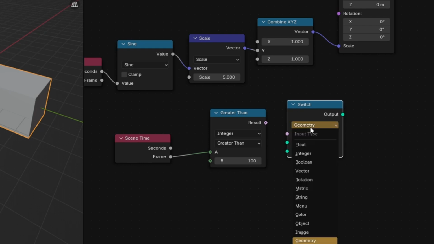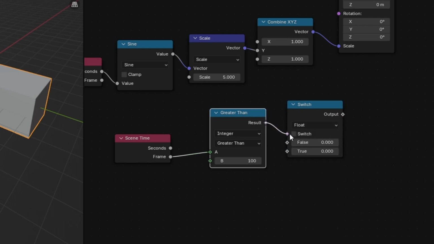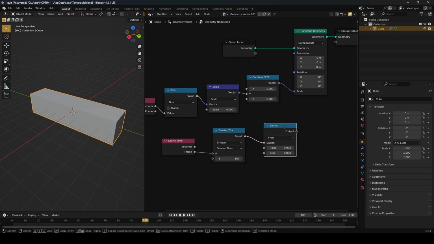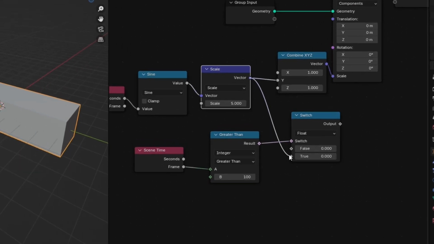Add a switch node. Connect the result to the switch and change the switch type to the data you have: float, vector, or integer. Make sure the data flow happens through the switch condition.